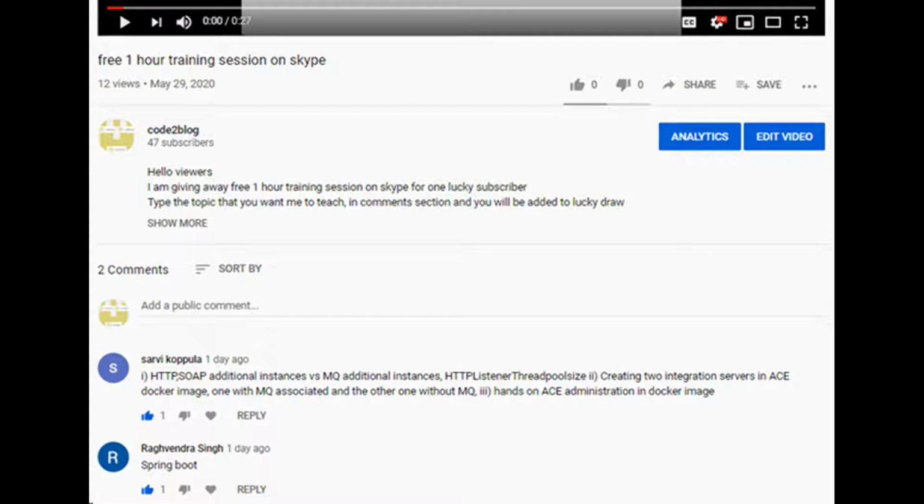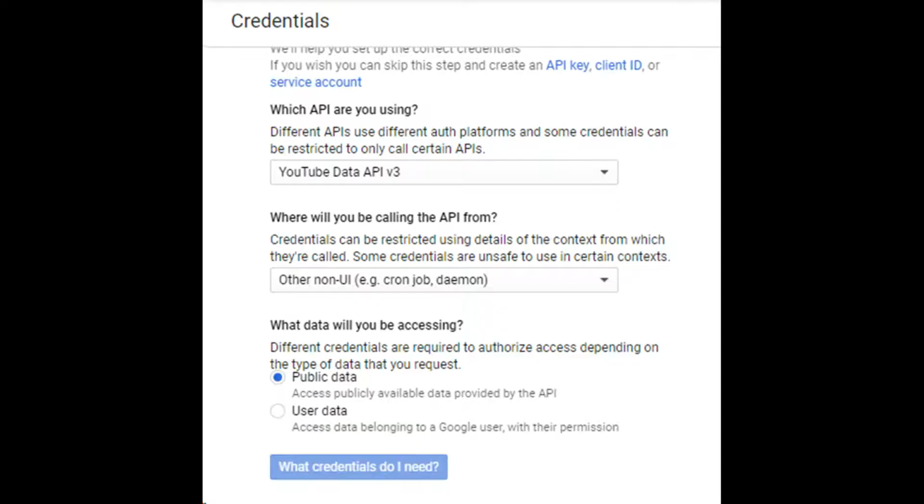To use YouTube API, you need API key to authenticate and authorize your application. Follow principle of least privilege. The principle of least privilege, an important concept in computer security, is the practice of limiting access for users to the bare minimum permissions they need to perform their work.